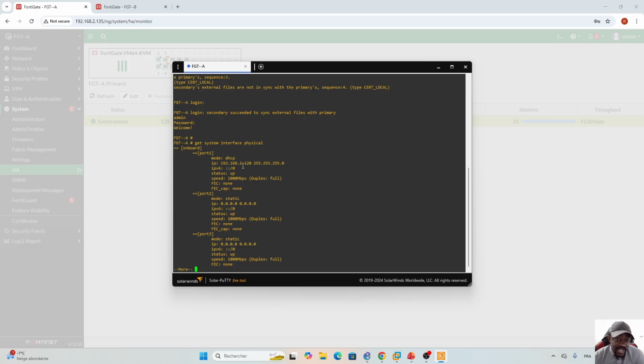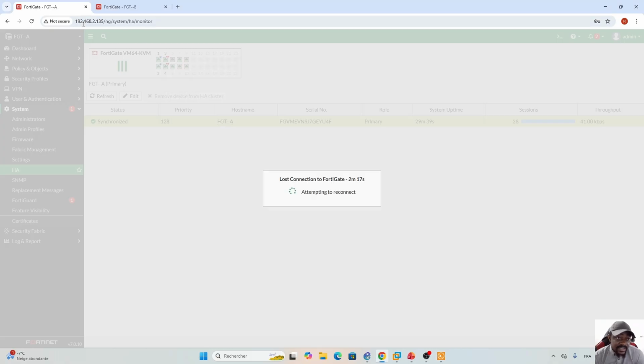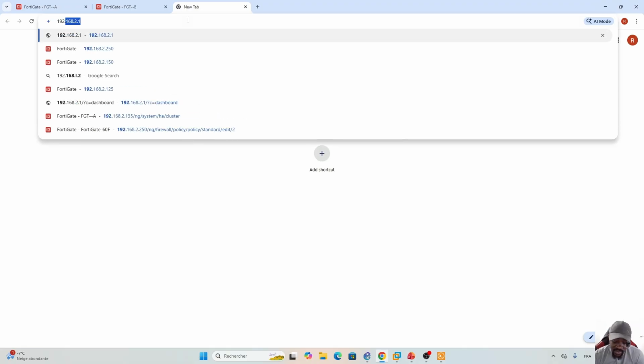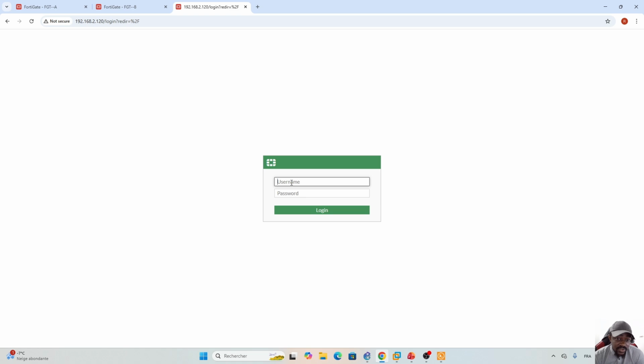So the cluster new IP address now is 192.168.2.120. So you saw here that the FortiGate A has the IP address of 2.135. The FortiGate B had the IP of 2.134. So now you have a new IP address. So this is 192.168.2.120. Okay, so this is now the IP address of the cluster.